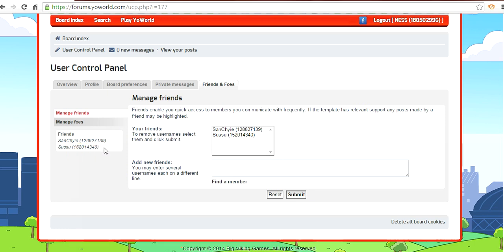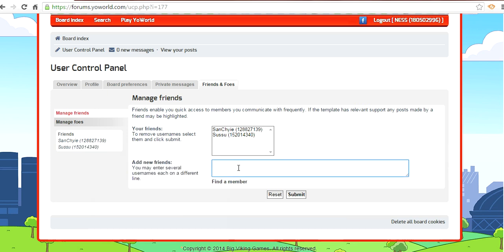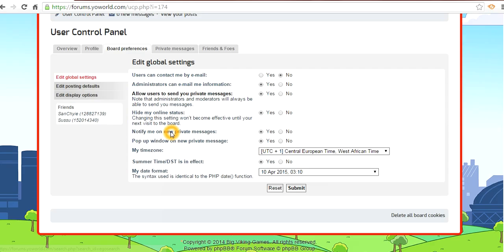And to add them in game, when you see their name underneath their avatar, you simply just select it all and you copy it, you add new friends, you paste it, and then you just submit it, and it should be automatically added to your friends list. So after private messages, PMs, we have board preferences.